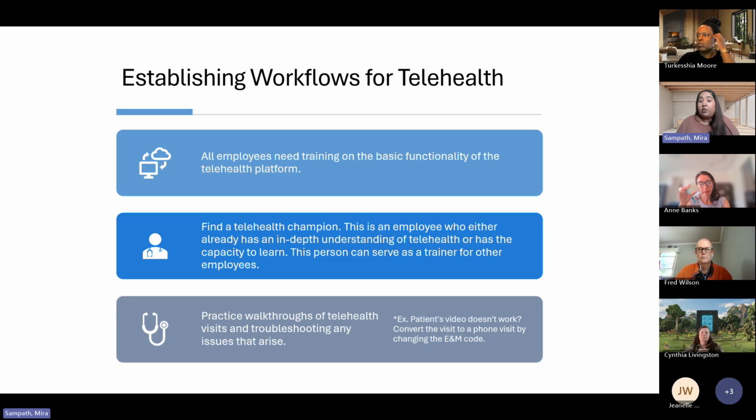And then practicing the walkthroughs of telehealth visits and troubleshooting any issues that arise. This is something we did in week 3 as well. We did a walkthrough of what a telehealth visit might look like. But I think it would be good for any healthcare providers or clinics that are considering implementing telehealth to do that walkthrough on the clinic end and see what that visit might look like and troubleshoot any issues that might arise.